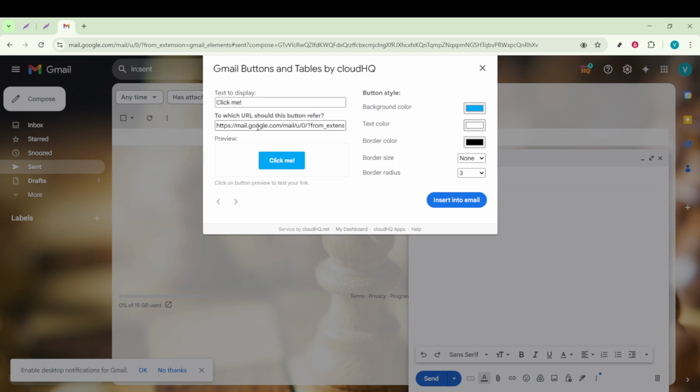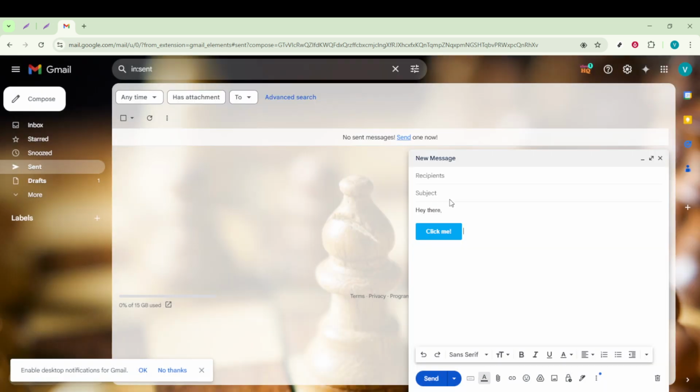Customization doesn't stop there. You can also personalize the button's appearance by adjusting elements such as color, border width, and style. This allows you to match the button to your message theme or company branding. Once you're satisfied with the customization, click OK. This action inserts the button directly into your email draft, making it instantly ready for sending.